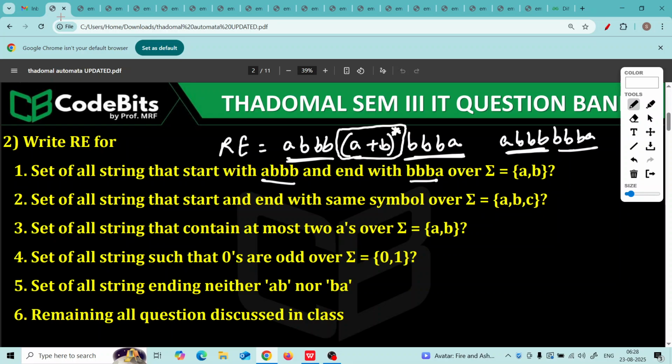(A plus B) star. Correct? Okay. Tell me, will this string be selected? Just check. A B B B, then something A B, then B B B A. Yes, this begins with A triple B, it ends with triple B A, and in between there can be any combination of A and B. So simple, isn't it? Now let's see the second question.